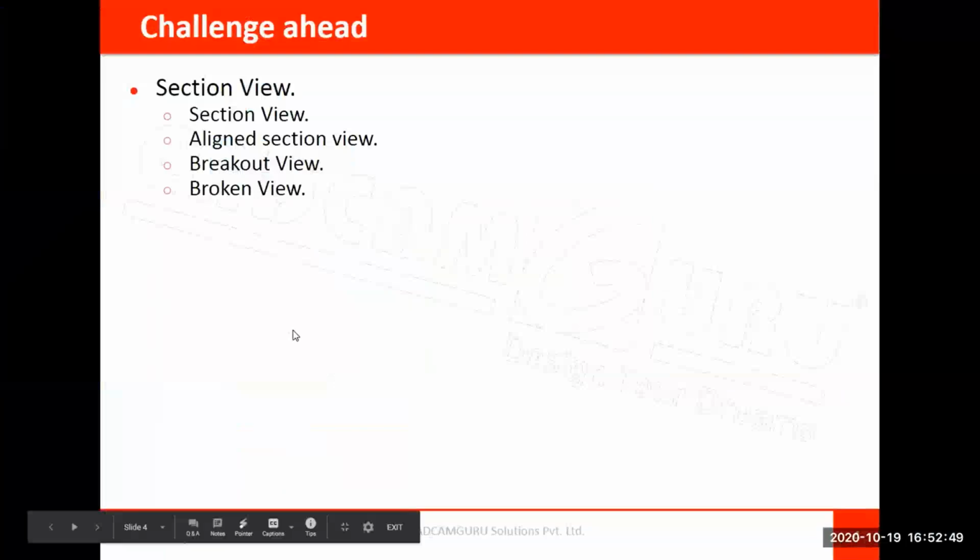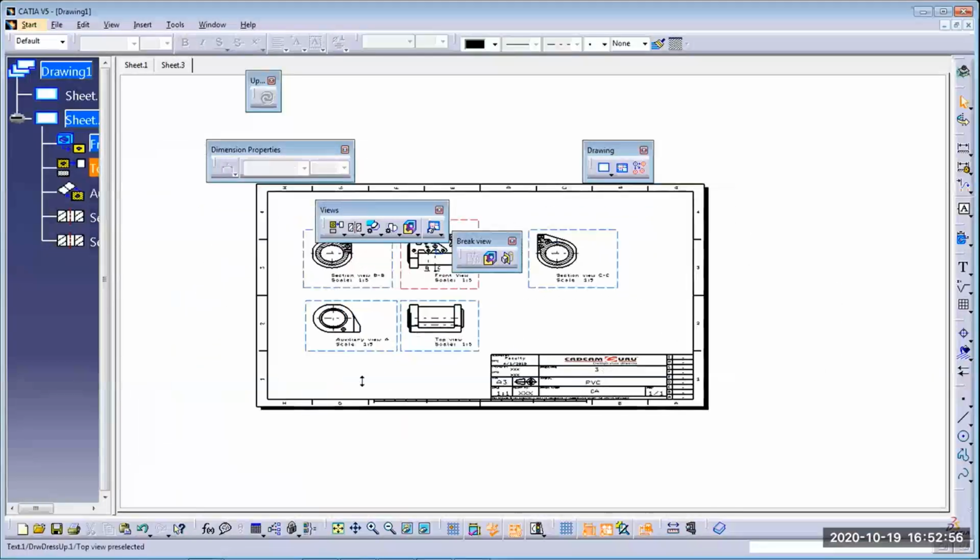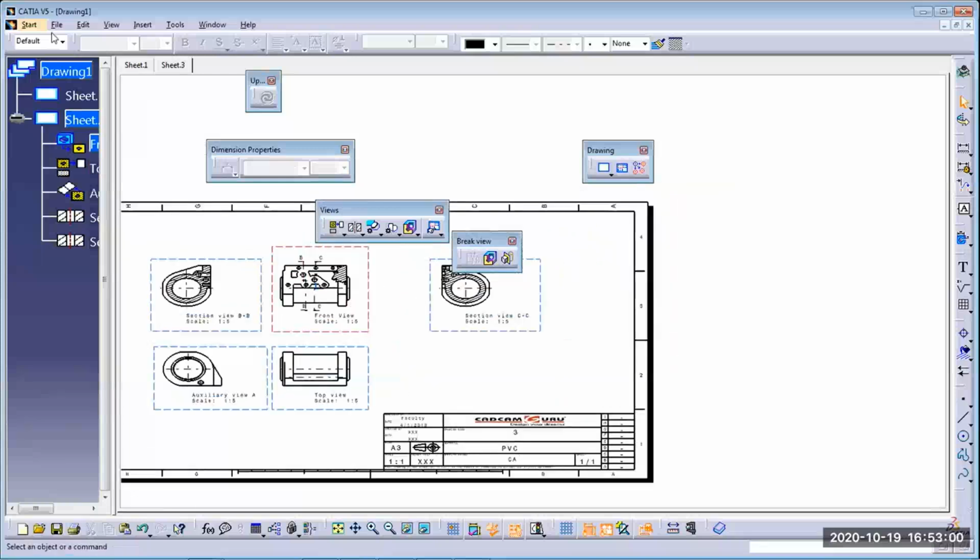Okay, next one. After breakout, there is a broken view. Generally, a broken view is required for longer shafts. I think the shaft is not present here. I'll create it.